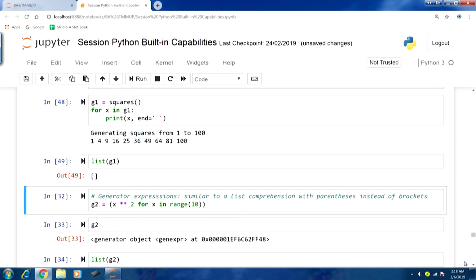Now, there is something called generator expressions. They are similar to the list comprehensions that we have discussed in previous lectures, with parentheses instead of brackets. In list comprehension we use brackets, because they produce lists. Generator expressions are semantically very similar to list comprehension, but the only thing is we use parentheses. Let us look at one example.